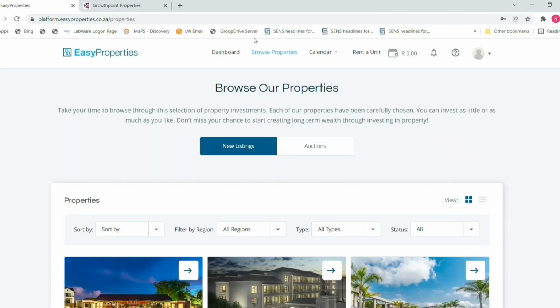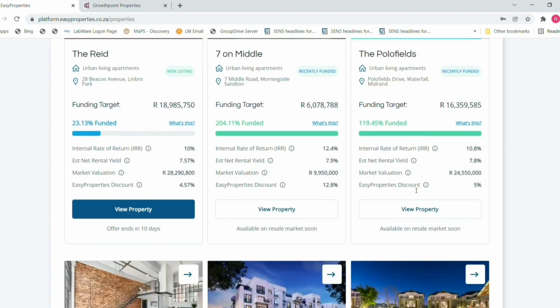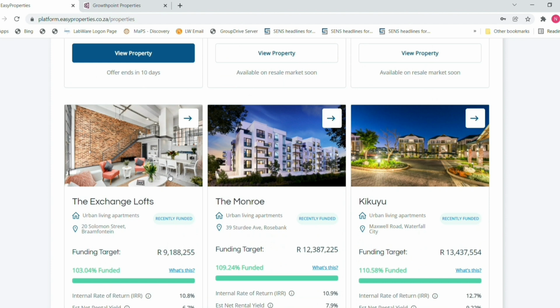Difference number 3 is that with EasyProperties, you are buying physical property in specific locations that you know. But properties owned by REITs are a mixture of tens or hundreds or even thousands of properties in different locations. Back to EasyProperties, I clicked on Browse Properties. With these properties, you know exactly where your investments are. So for example, the address is 28 Beacon Avenue, Lindbro Park. 7 Middle Road, Morningside in Sandton. Polo Fields Drive, Waterfall, and so forth. So you know exactly where your property is located.